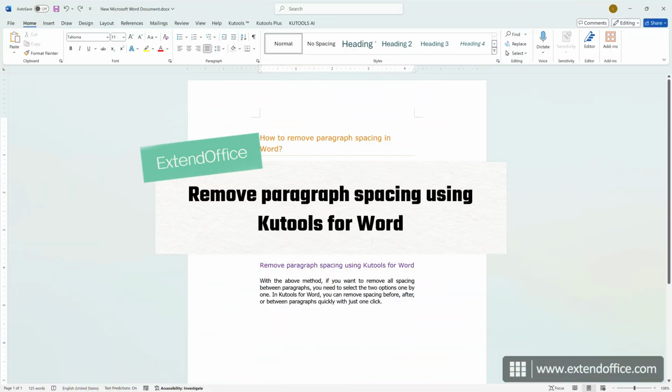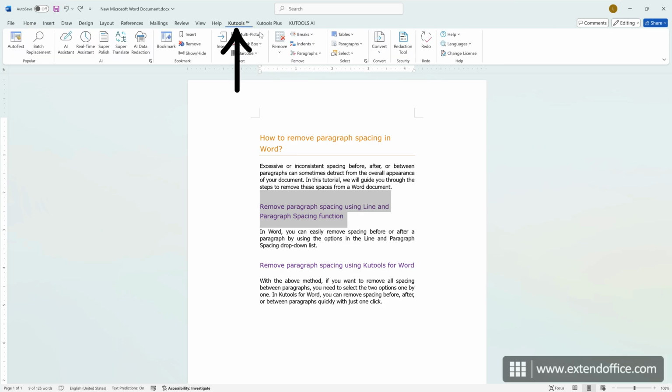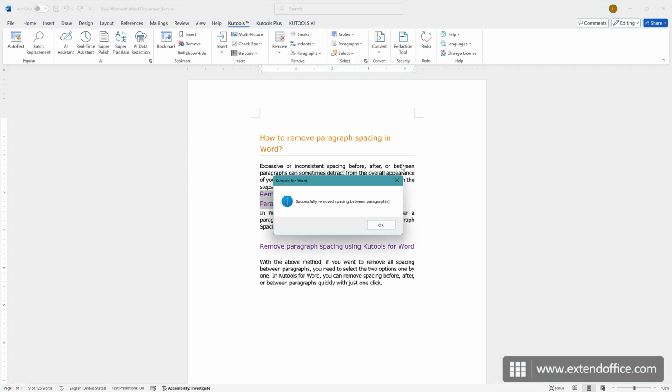With Kutools for Word, you can remove spaces before, and, or after paragraphs quickly with one click. Select one or multiple paragraphs, where you want to remove space. On the Kutools tab, click Paragraphs, and select the desired option as needed. Here, I will select the Clear Paragraph Spacing in Selected Ranges option, to remove both spacing before and after the selected paragraphs.